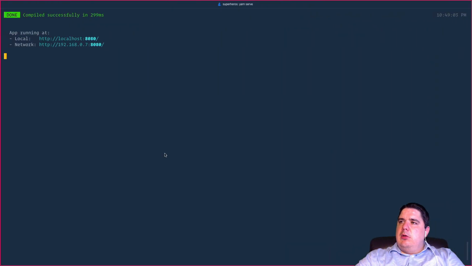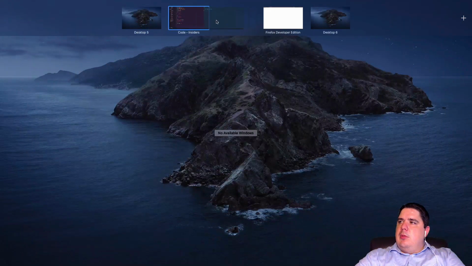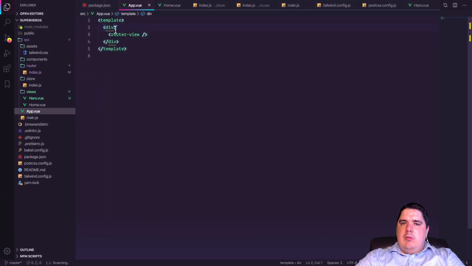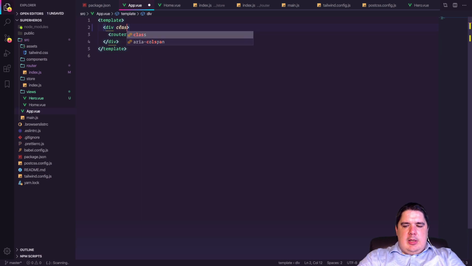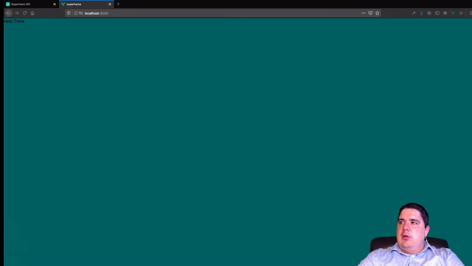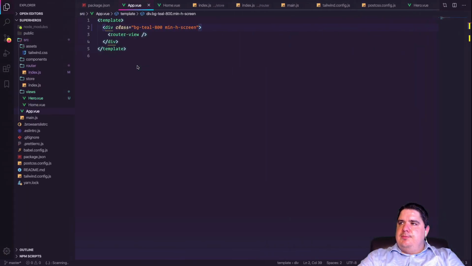So let me just move this over here, and I will go to my main application. I will set my class to background teal, because I want to have this color there, and my minimum height is going to be my screen size. So everything is teal now. Cool.